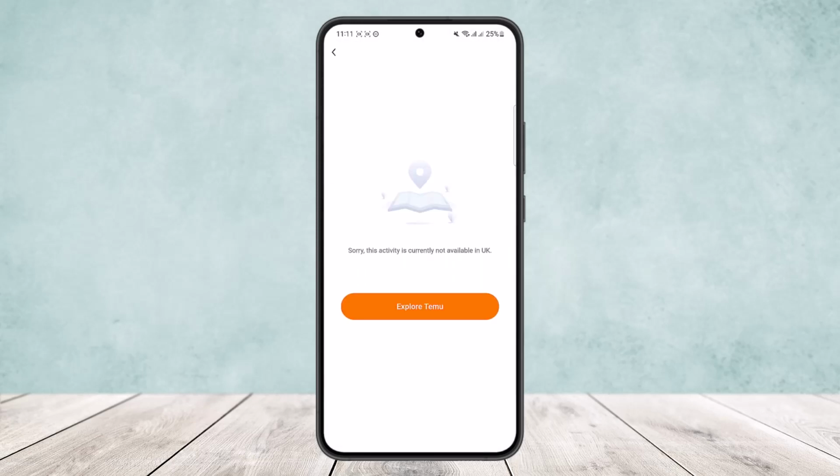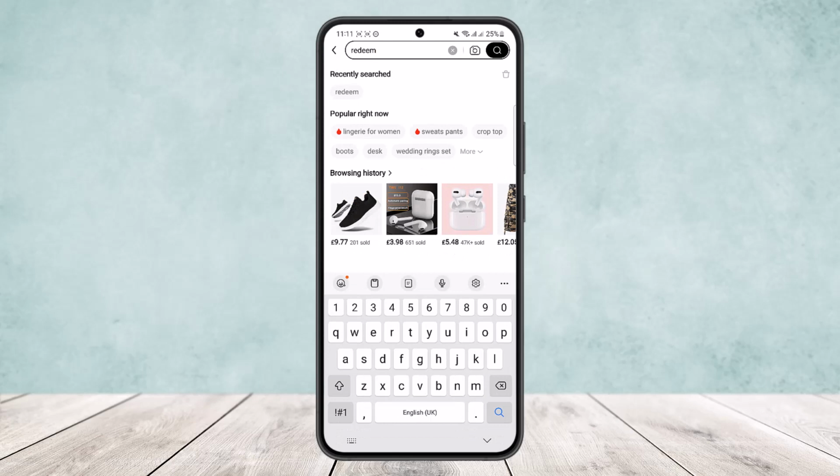Now unfortunately this activity is not available in the UK. As you can see, it's not available in the region. My Gmail is set to UK, so it's not showing up. But if you use a VPN or other DNS services, you can switch your region even if you are in the UK, and once you do so, if you type in redeem and search for it, you'll be able to get the free spins there.